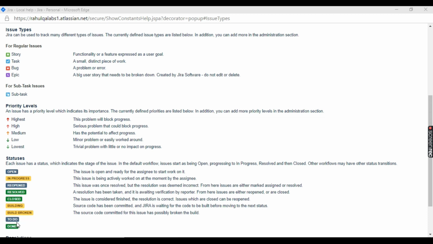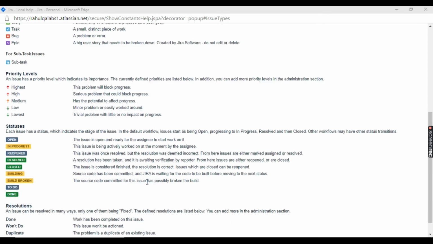Next we have to do and done. To do means some work needs to be done, and it's the same as new or an open issue. And next one is done. Done means the resolution is set as done.